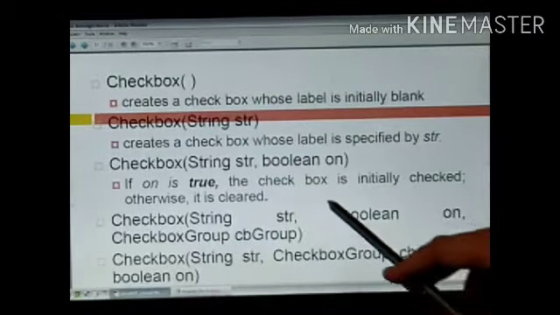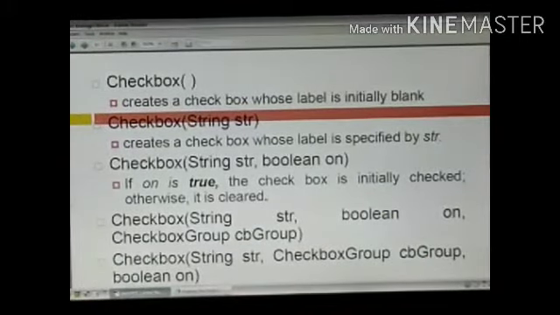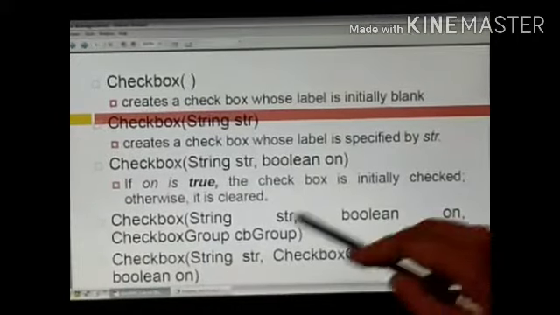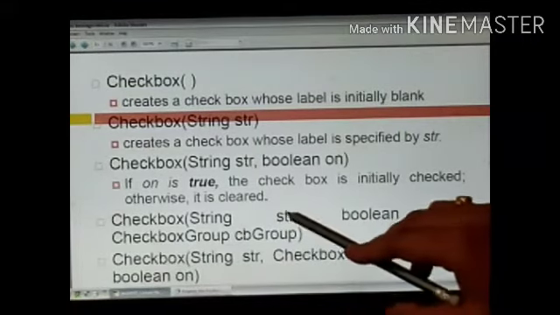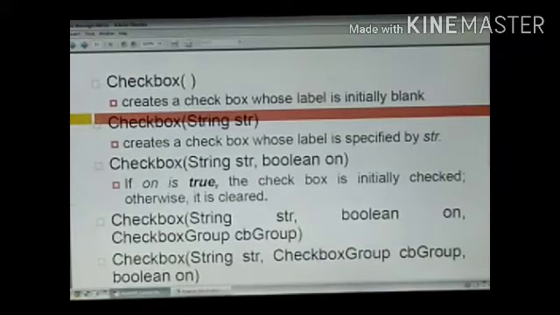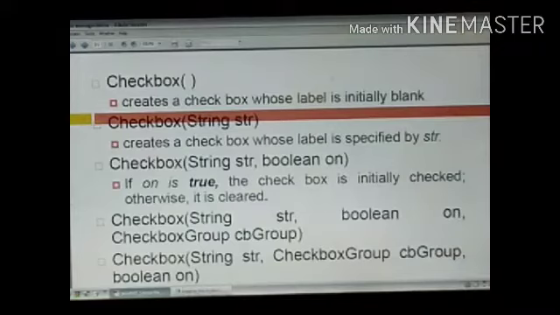Checkbox(String str, boolean on): if on is true, the checkbox is initially checked, otherwise it is cleared or unchecked. Then Checkbox(String str, boolean on, CheckboxGroup cbGroup). Here cbGroup mentions the checkbox group. String str is as usual the checkbox name. Boolean on mentions whether the checkbox is checked or unchecked, so on means checked. Then the checkbox group cbGroup mentions which group it is present in. cbGroup might be the name of the group.